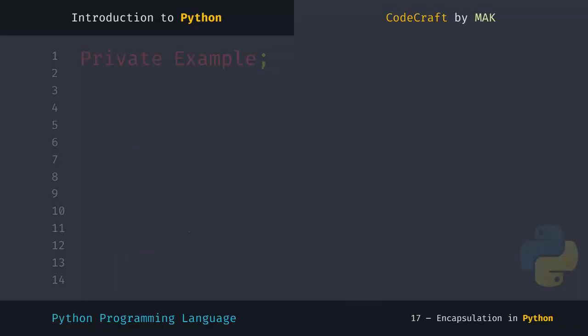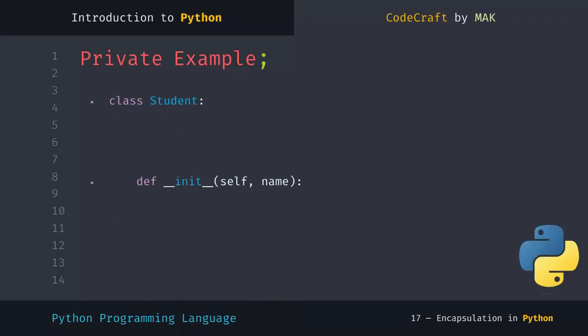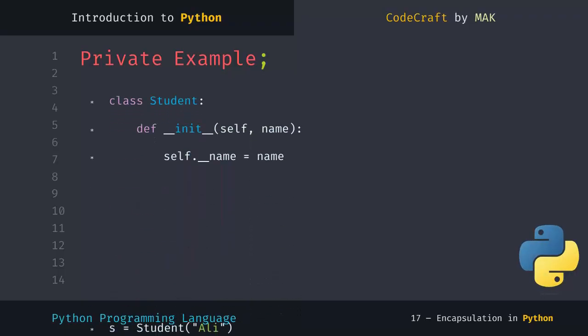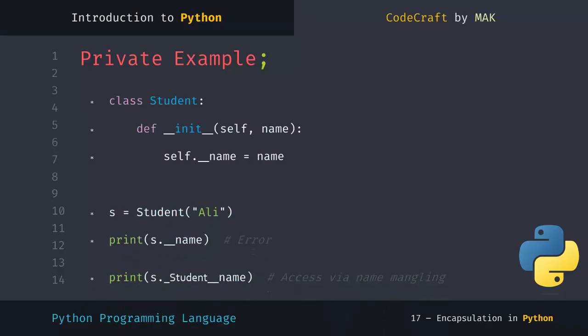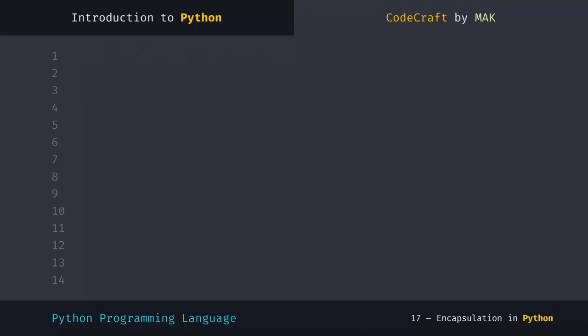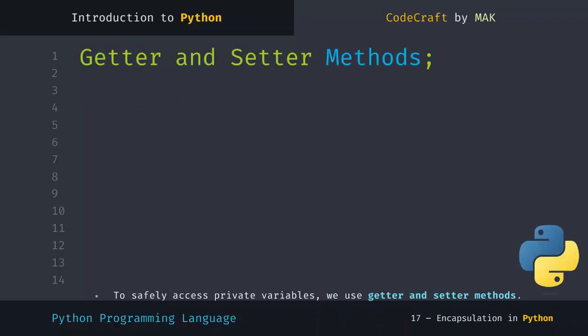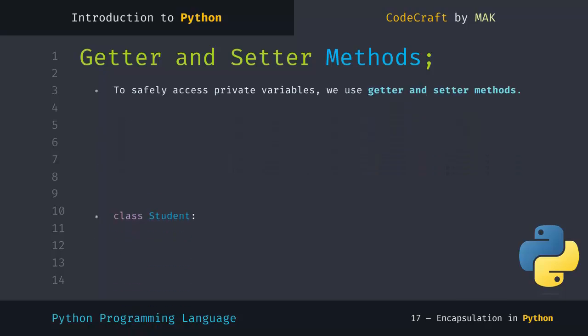Private example: print(s.__name) will give you an error because it is private and not accessible, but with s._Student__name, that is the class name, you can access it with name mangling. To safely access private variables, we use getter and setter methods.